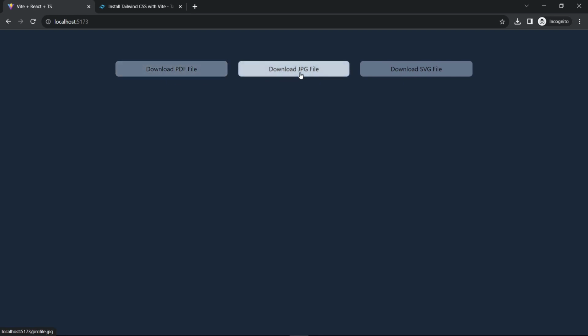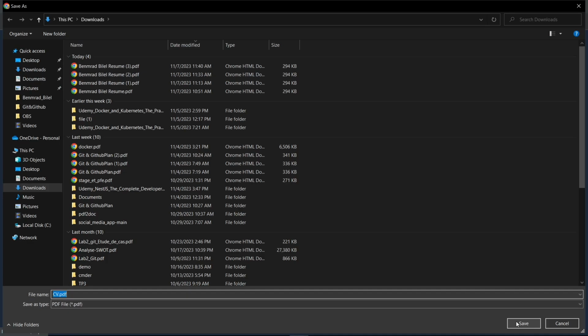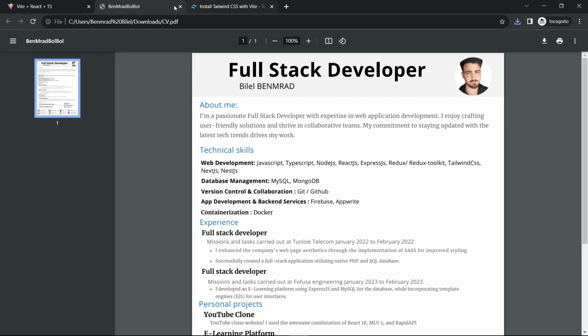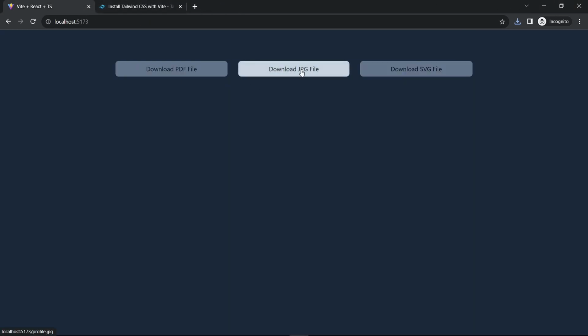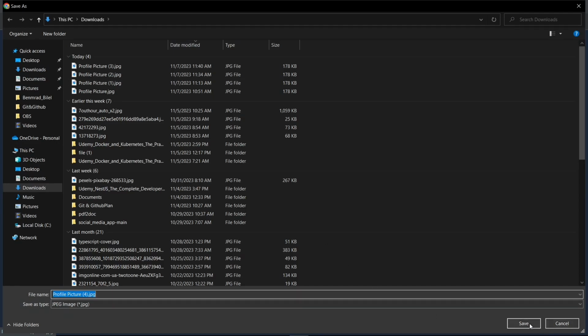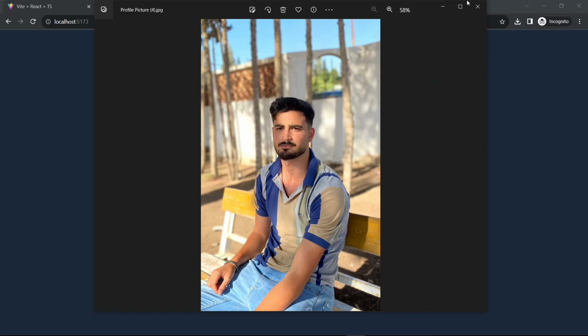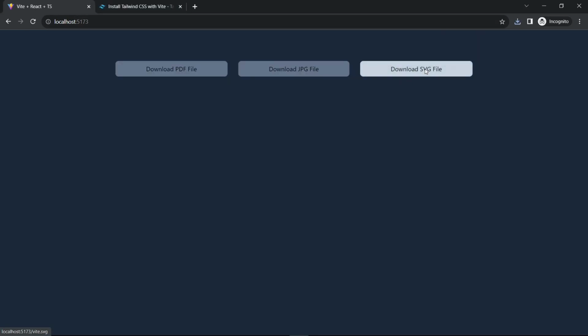Okay, and perfect. So now let's try to download this PDF, and let's click, and immediately let's save, and there you go, the file is downloaded. Perfect. Also, let's download this JPG file, let's save, let's see the result, and indeed it downloads. So download the SVG, it will work absolutely, and there you go.